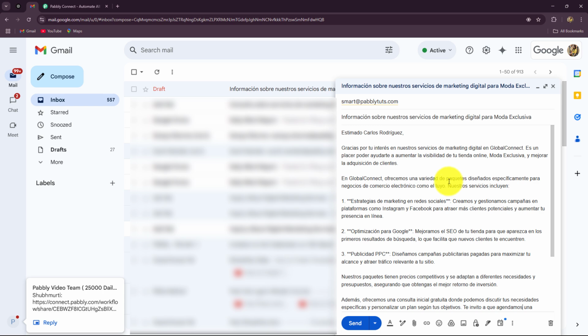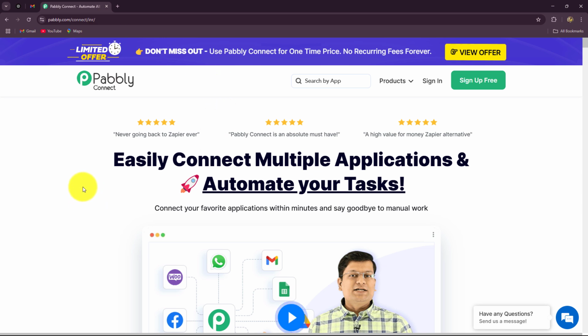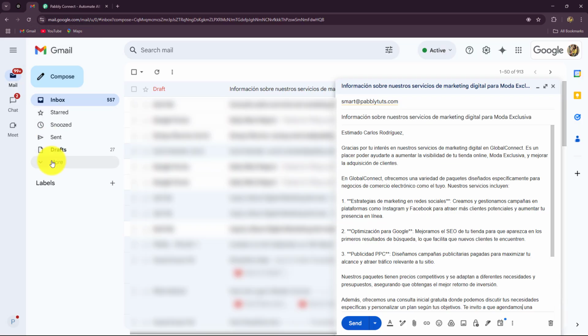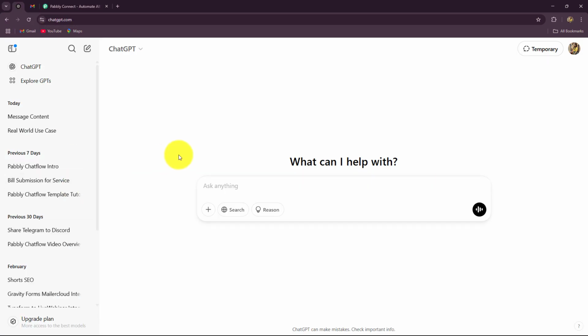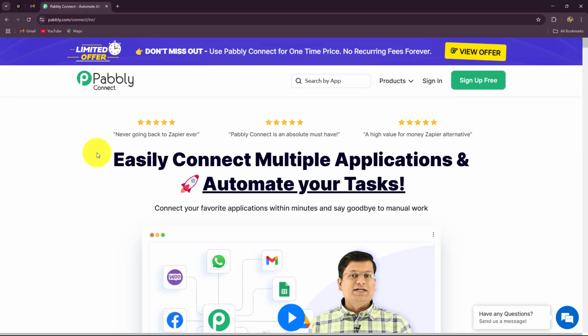Now, to automate this entire process, I'm not going to use any kind of coding and programming skills. I'm going to build a connection between my Gmail account, through which I'm going to receive the emails from my leads, and my AI agent, that is OpenAI. And I'm going to build this connection with the help of Pabbly Connect very easily, without using any coding or programming skills, to automate the entire process.